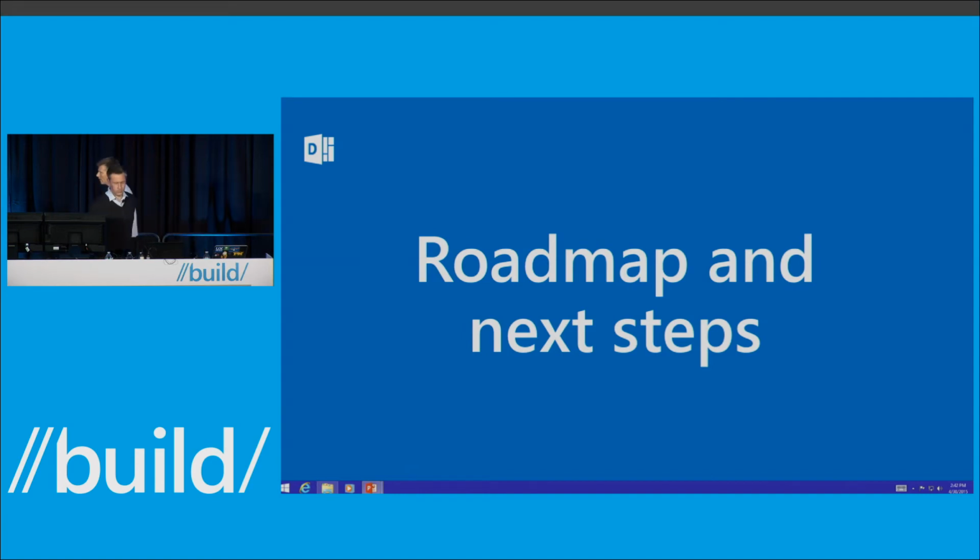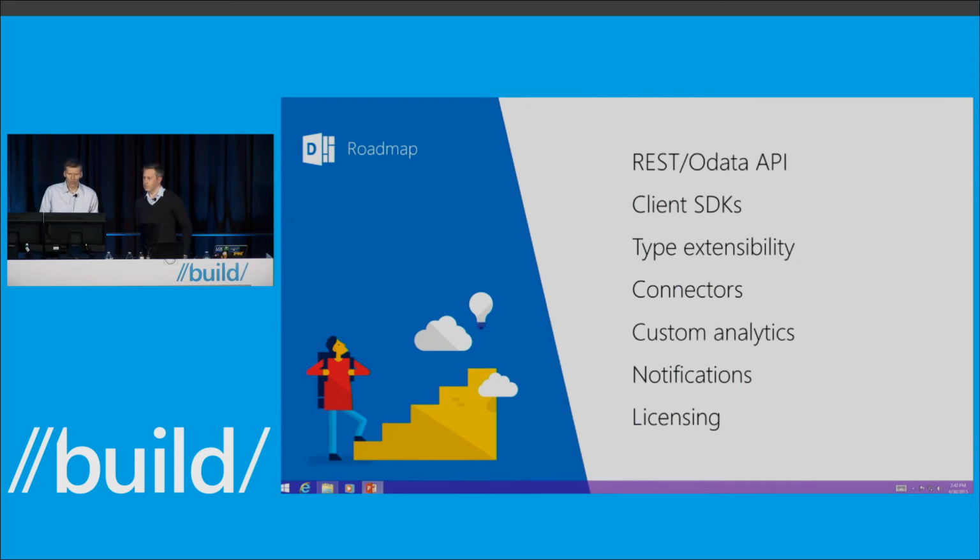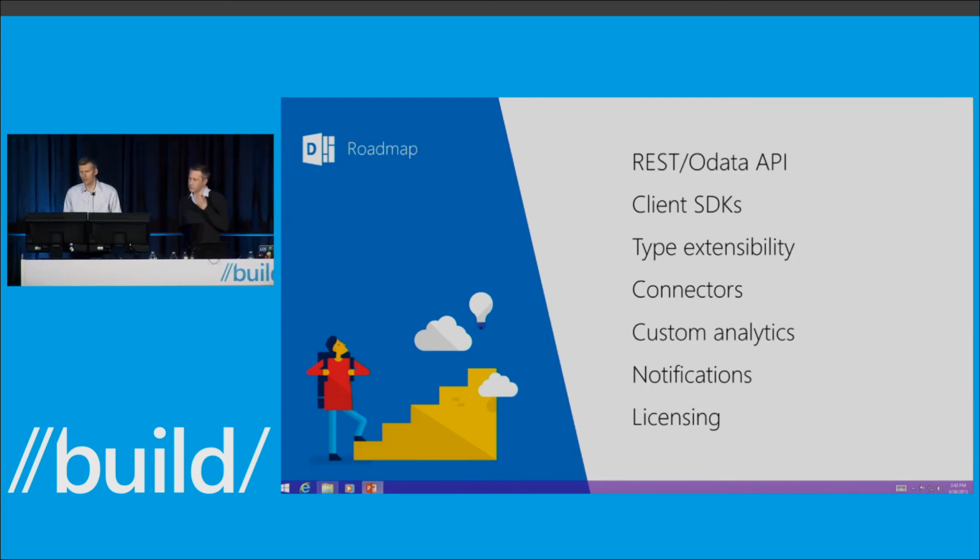Right, so then we'll start wrapping up a little bit by looking at the roadmap of features and what are the next steps. So we have talked about most of these features, so let's just try to sum them up a little bit. Today with Delve and the Office Graph we have available, we have extended the SharePoint Search API with a graph extension.